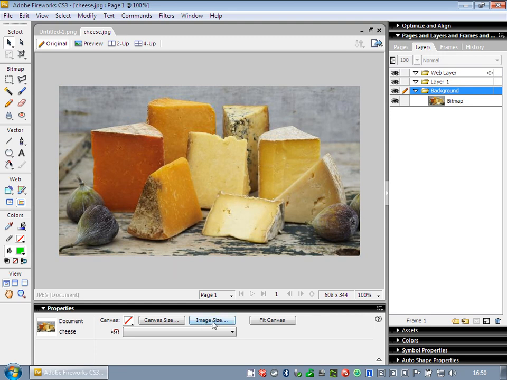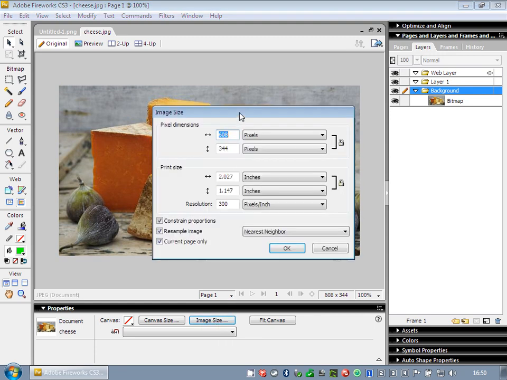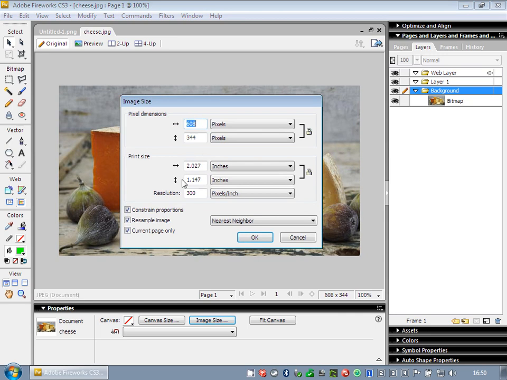Now, if I go to Image Size on here, I get an option to change the image size. You'll notice 608 pixels wide, 344 pixels high. At 300 pixels per inch, this is going to print out at 2 inches wide by just over an inch high. So that's tiny, a tiny little image. No good probably for what we want.